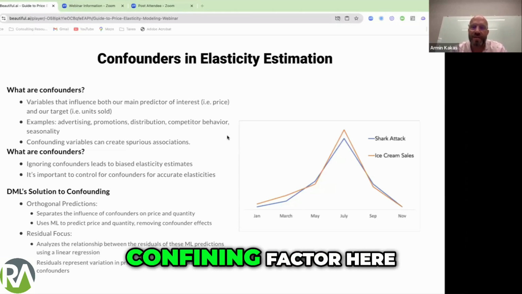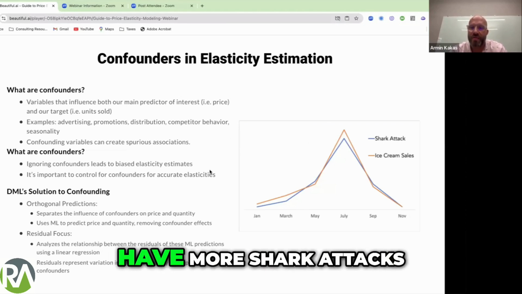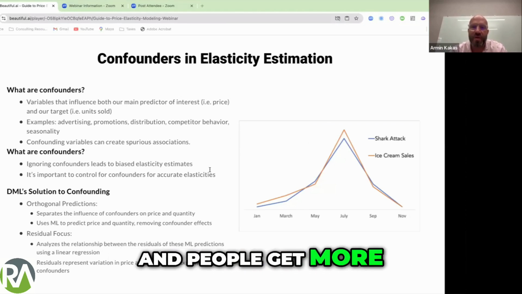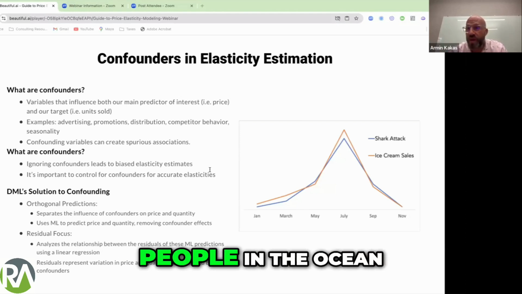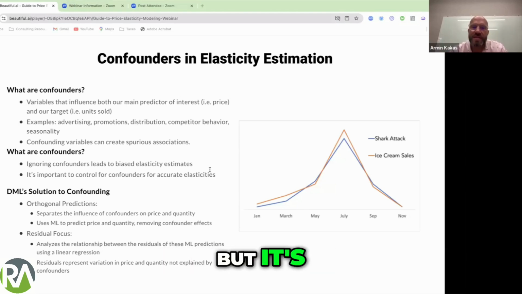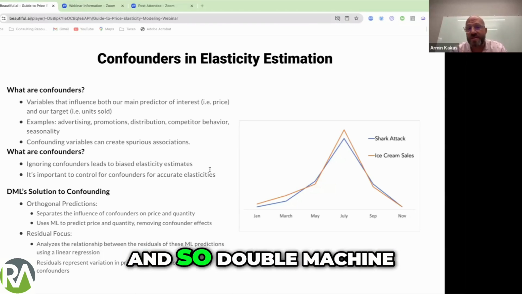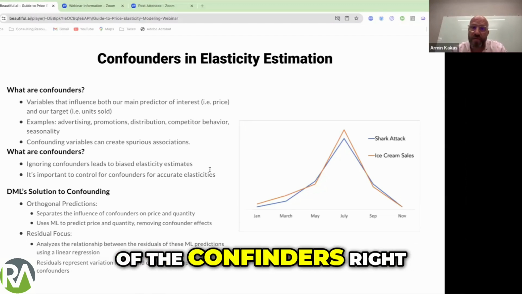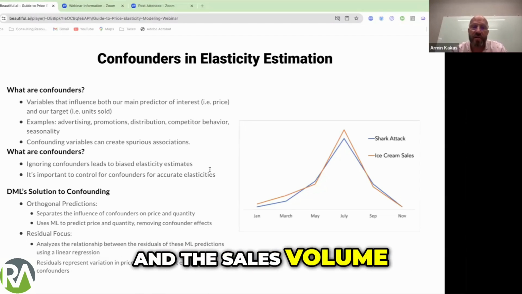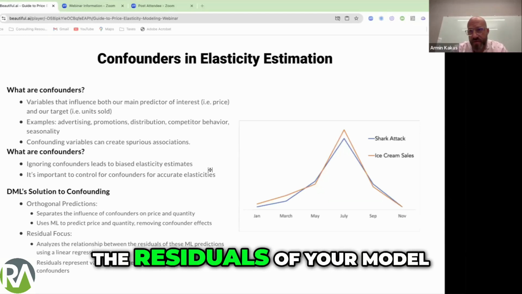There's a confounding factor here, which is, guess what? It's summer, when you have more shark attacks and people get more ice cream. Or you have more people in the ocean, whatever. But it's a confounding factor that is present in most price elasticity models. And so double machine learning addresses this by separating the influence of the confounders on both the price and the sales volume. What it does is focus on the residuals of your model.